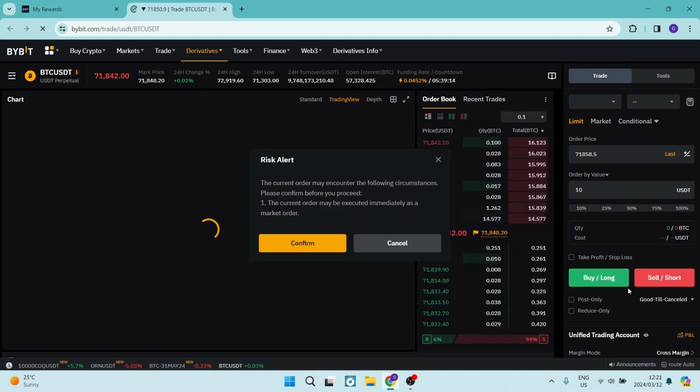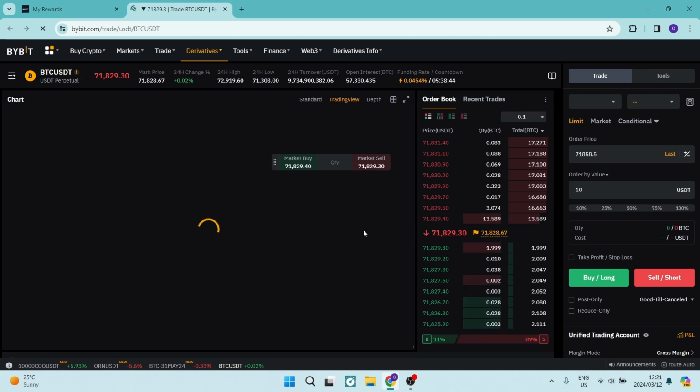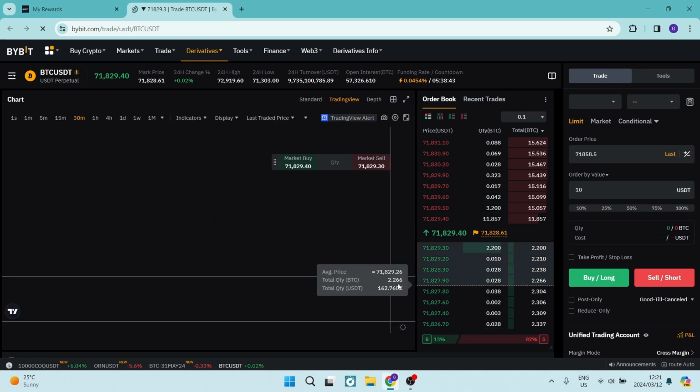Okay, and we are going to now tap on confirm. It says the current order may encounter the following circumstances. Please confirm before you proceed. The current order may be executed immediately as a market order. So we're going to just tap on confirm, and you have now successfully used from that voucher. You of course can use any value up to the 20 USDT that has been given to you.